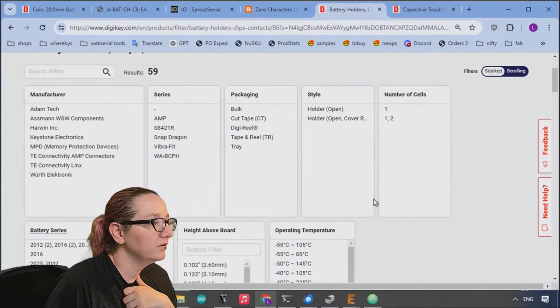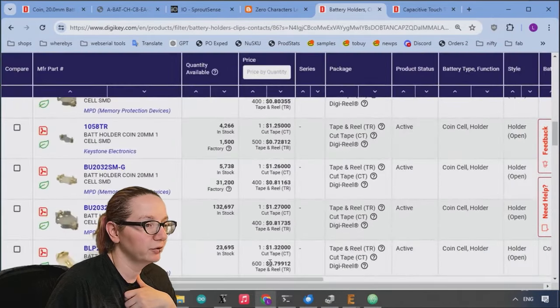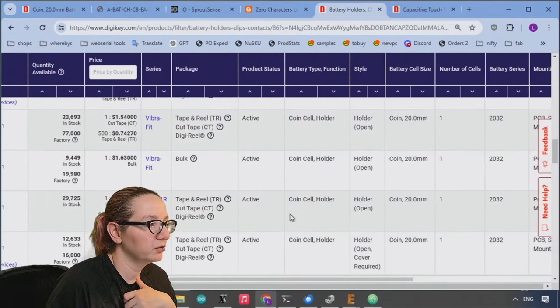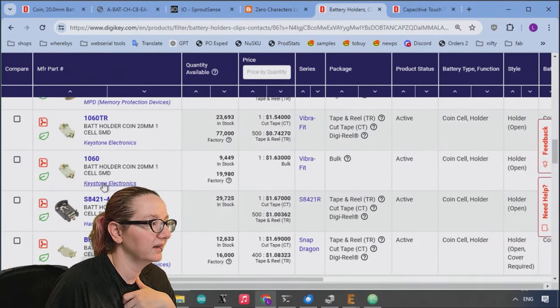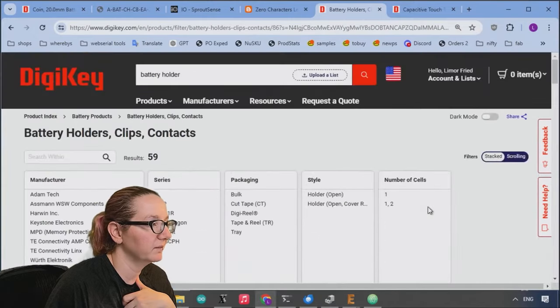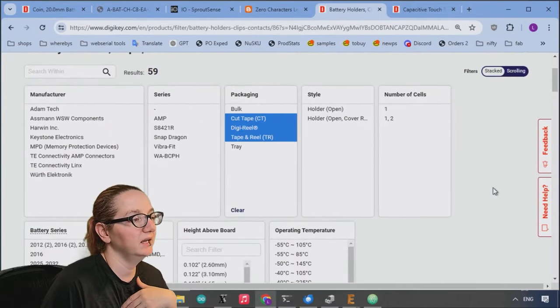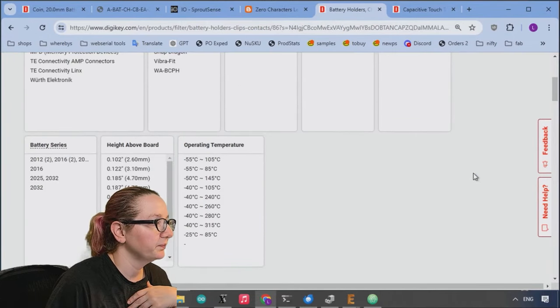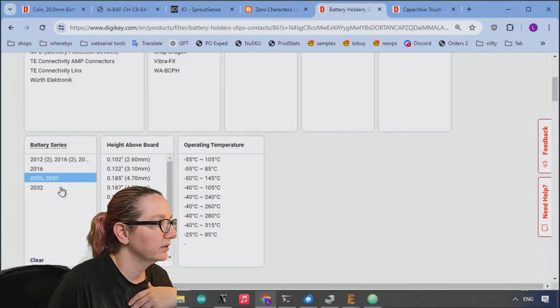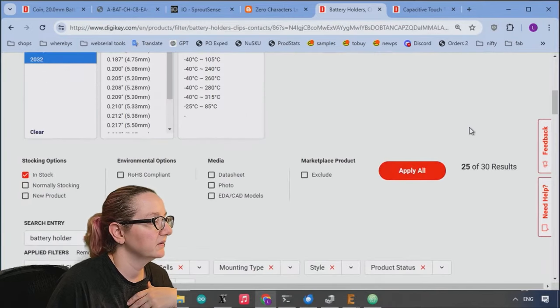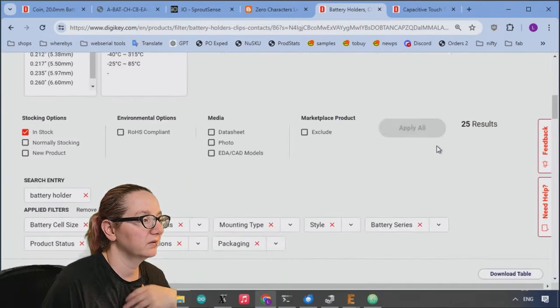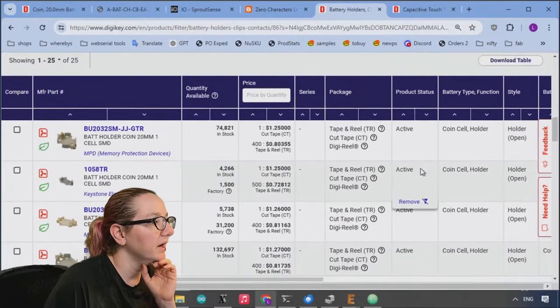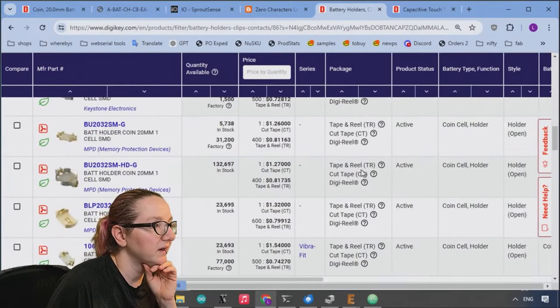Okay, but the next thing I want to do is, some of these come in tray, and I don't want them in tray or bulk because I need to be able to pick and place them. So let's make sure that they come in cut tape or tape and reel. And then 2025. I really want the 2032. Let me make sure I get the right one, because there are different families. Okay, looks good. So a lot of options.